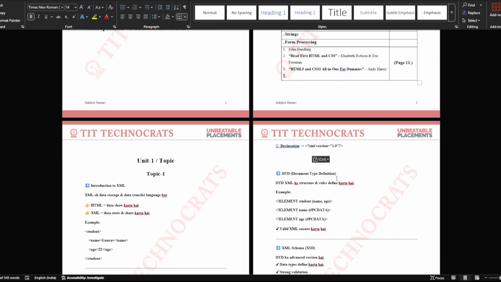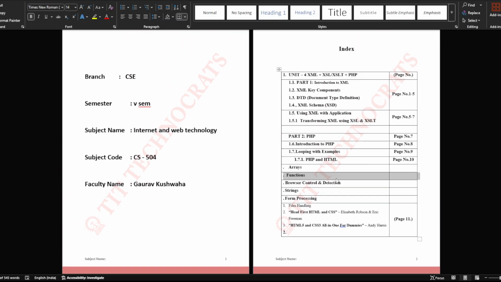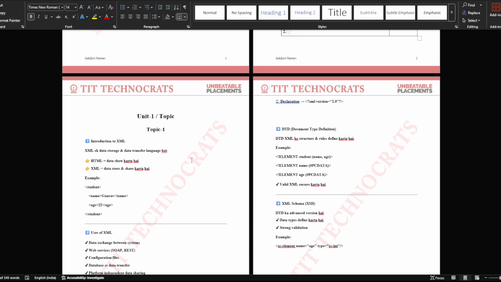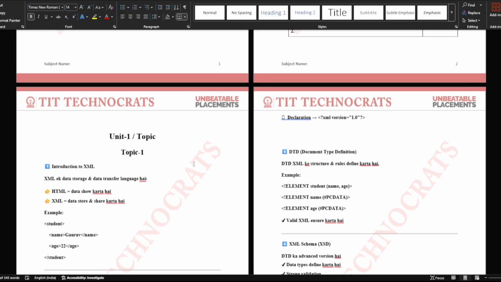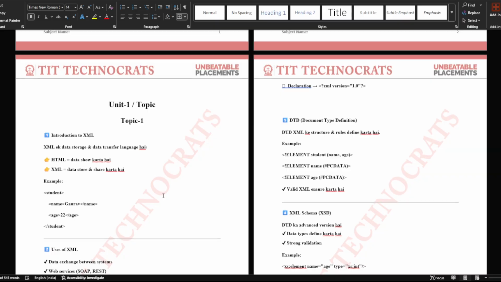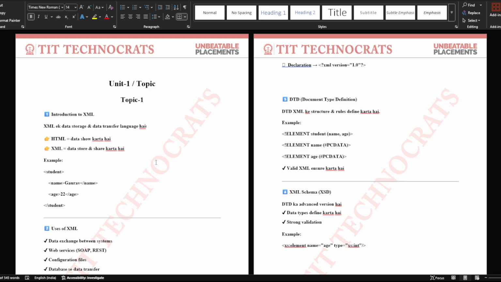So the first topic is what is XML? XML is a data storage and data transfer language. HTML is a form where we show the data, and XML is a language for storing and sharing the data. For example, an XML format is just like an HTML format.